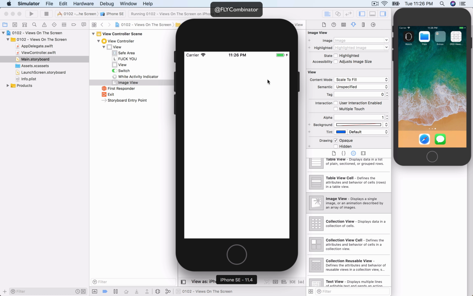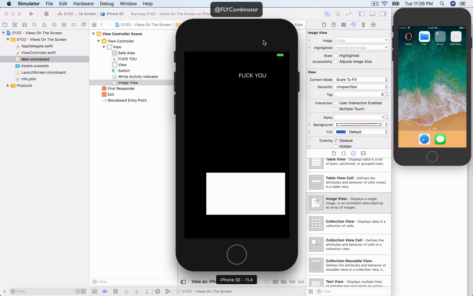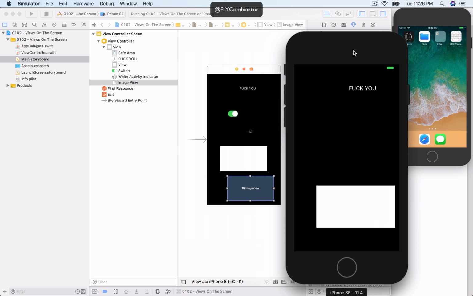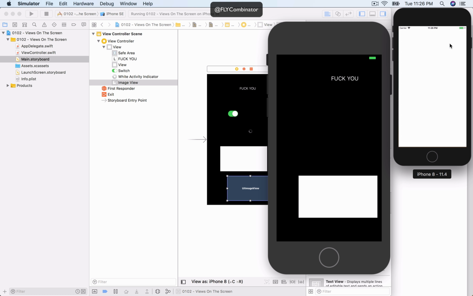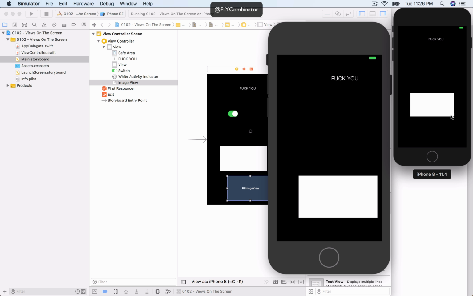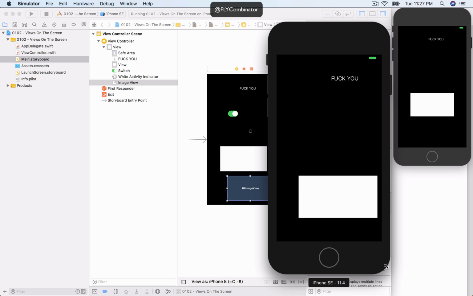So let's see. All right, it's loading. So you see, it's not as perfect. We have this. They look a little different. Like this one's kind of in the center and this one's off center.